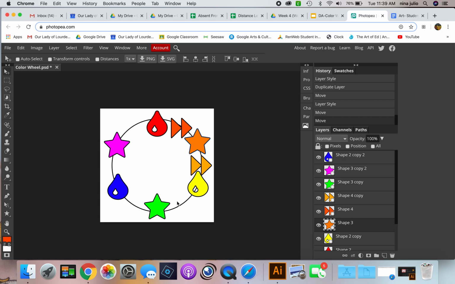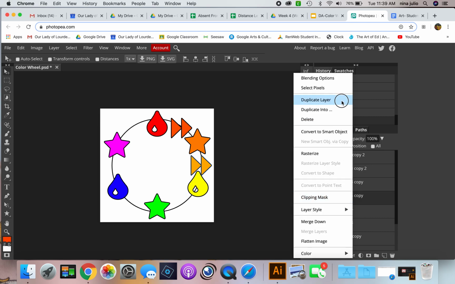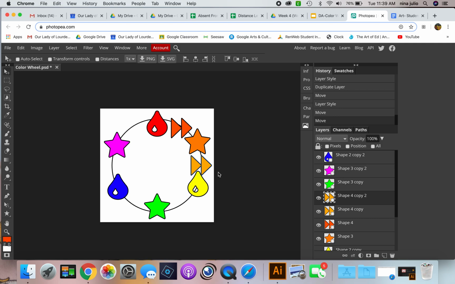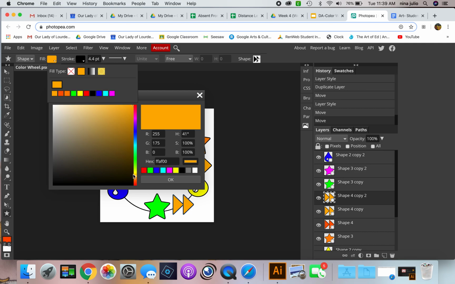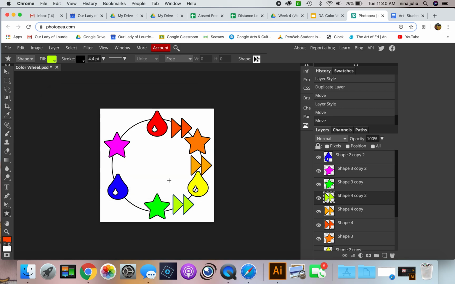So the next one's going to be yellow-green. I'm going to duplicate that layer and put it in between yellow and green. And double click to my color picker. And I'm going to go to green, and I'm going to drag this a little closer to yellow than to blue, and click OK. And there's my yellow-green.